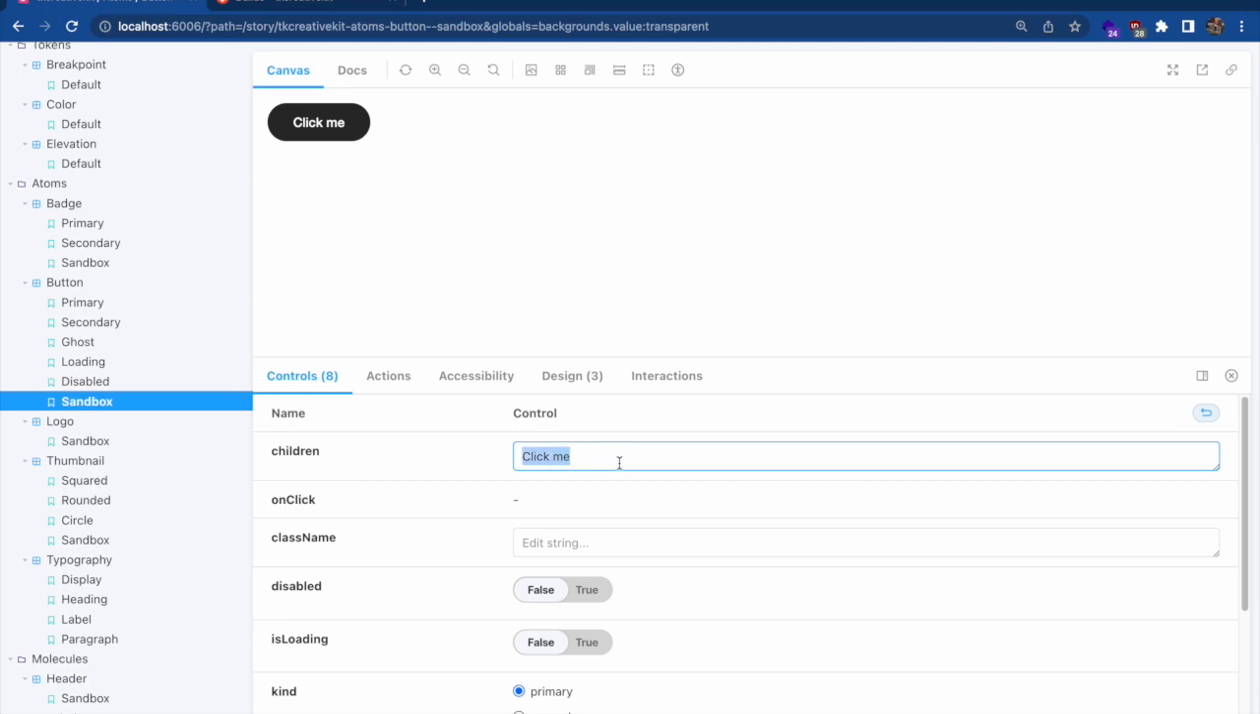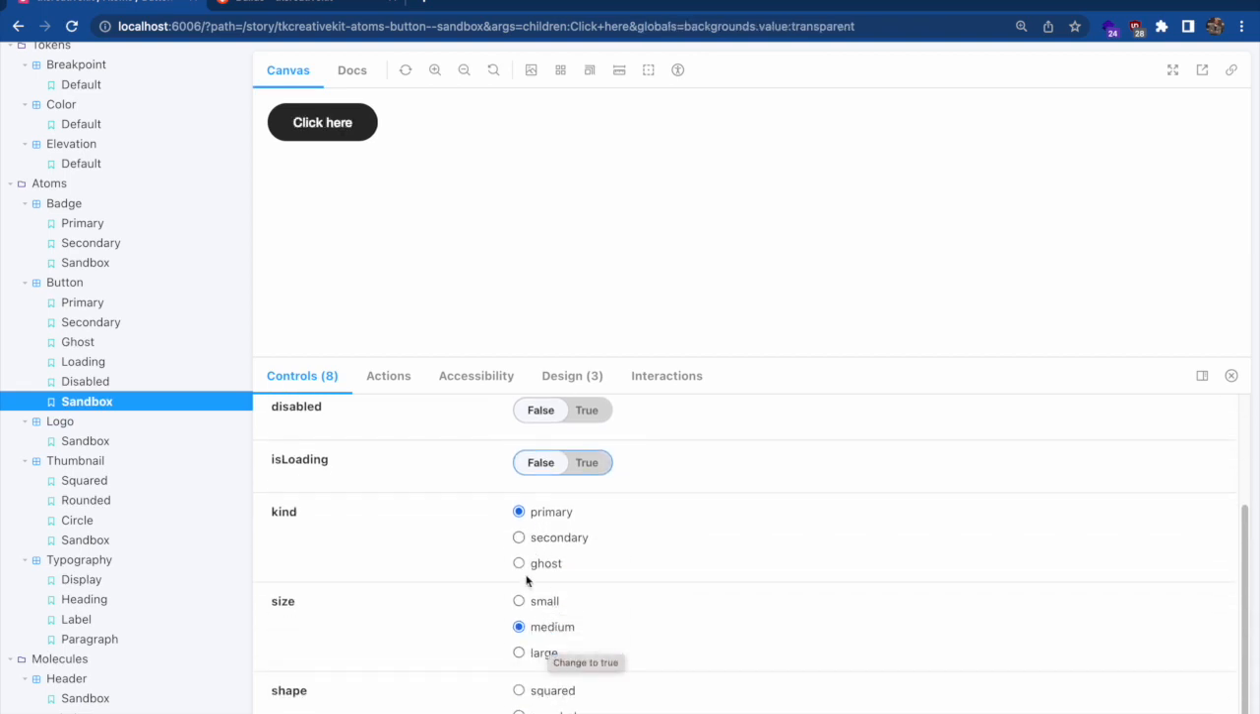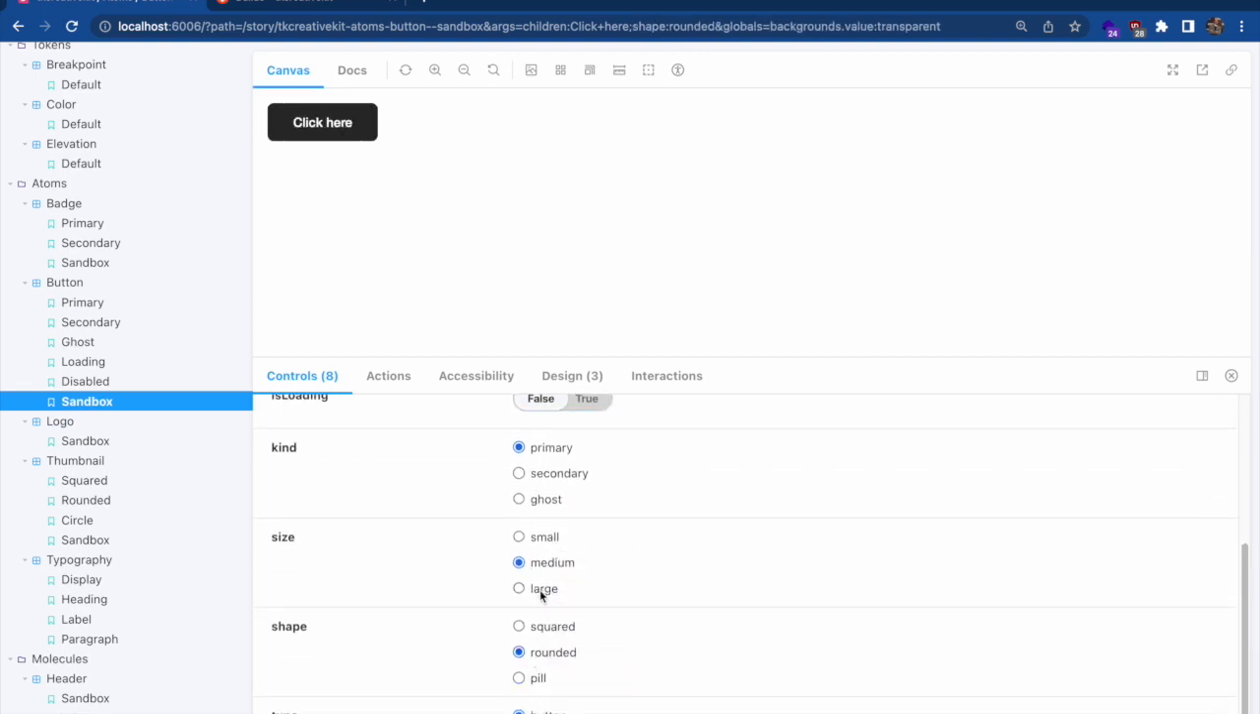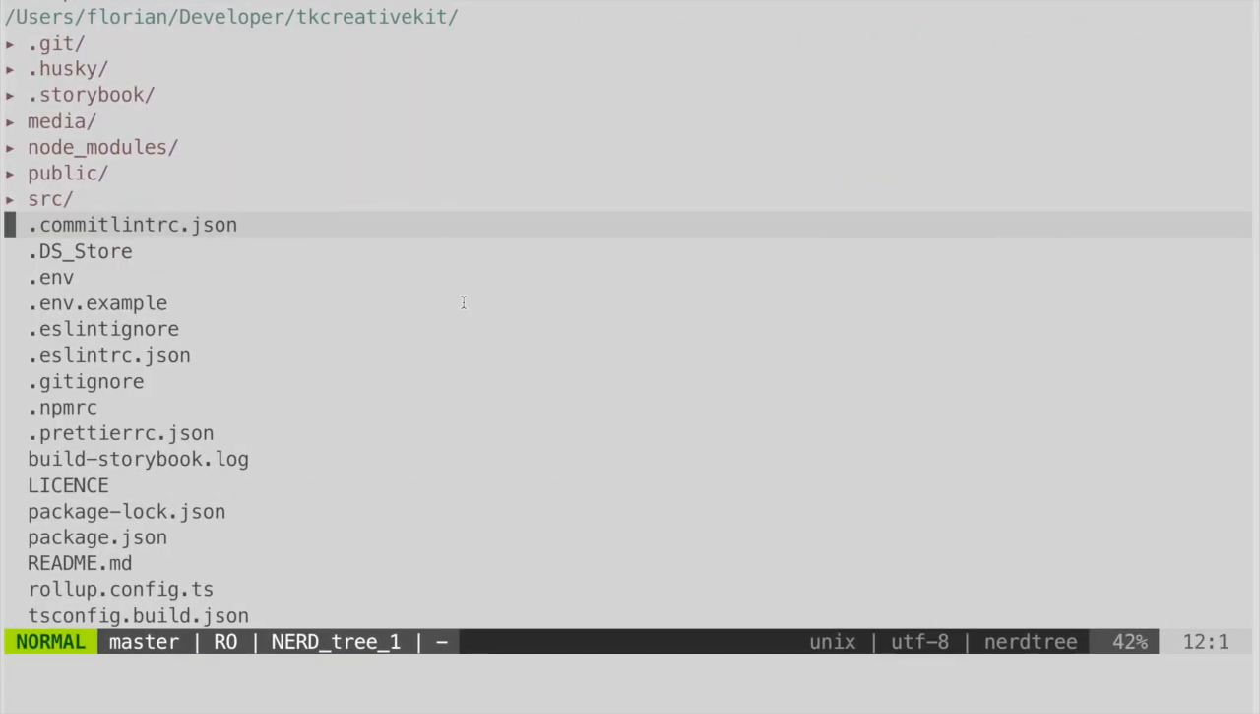So if I want, instead of click me, I can right click here and I can see how the component is behaving depending on what we put inside, or we can toggle the disabled, we can toggle the is loading, we can toggle the kinds, different sizes, the shapes, and everything that we want. And yeah, I believe for the final result, that's everything. And now moving to how we build that.